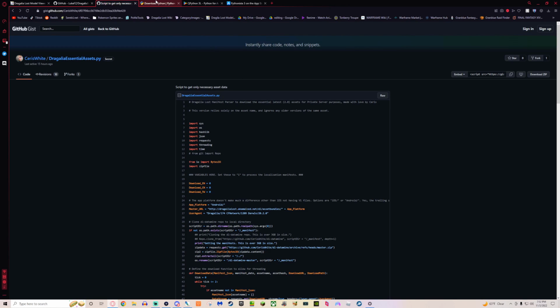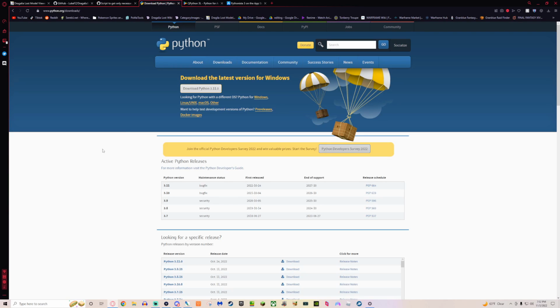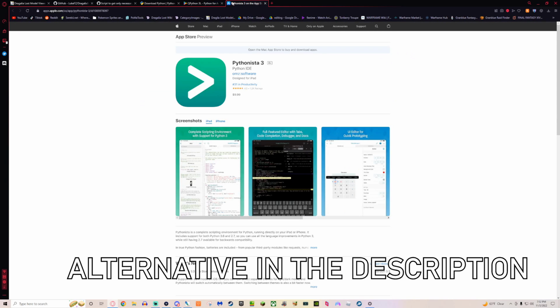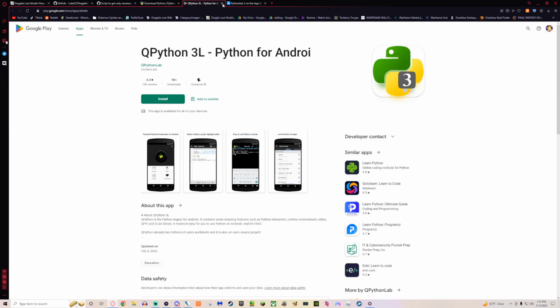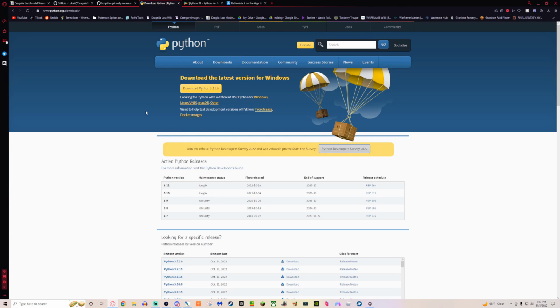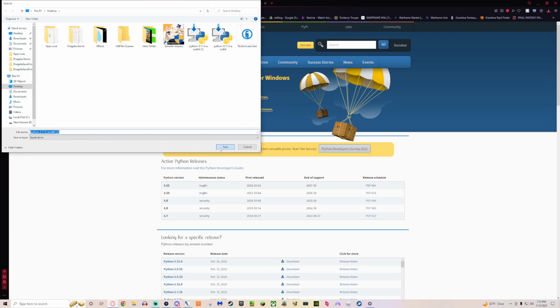You will need this script available, and also you will need Python downloaded on your computer and your Android or your Apple device. Every single one of these will be linked in the description down below. You are welcome. So, when it comes to downloading Python for the computer, there are a couple things you must keep in mind, all right?